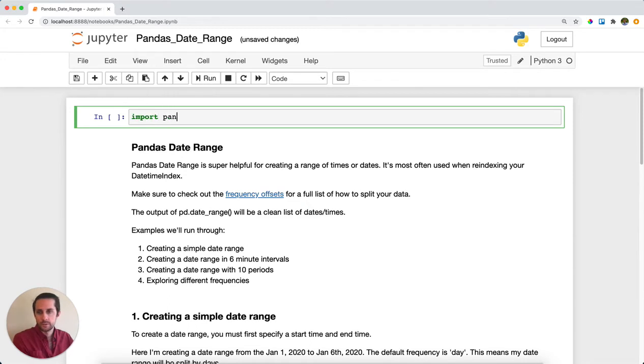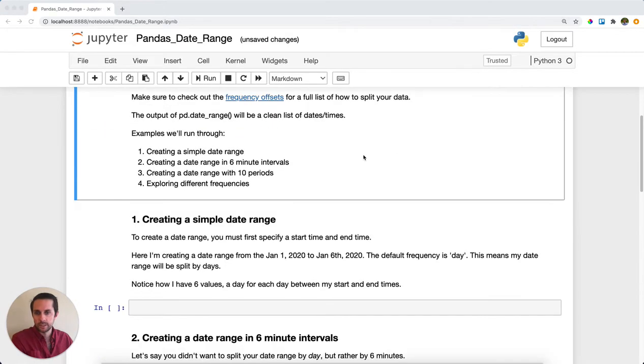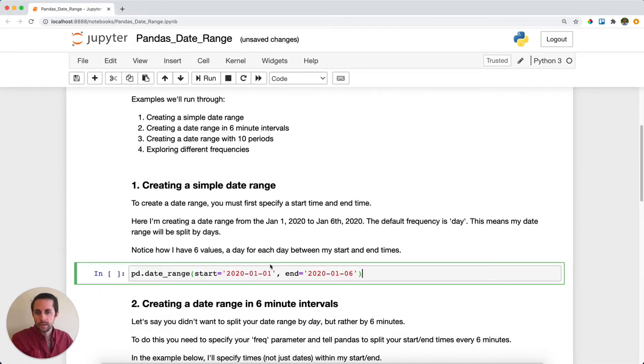First thing that we'll do is we'll import pandas as pd. And then I'm going to create my first date range. And this can actually happen pretty easily. The way that you do this is you call pd, which is pandas, dot date_range. And there's two things you need to specify absolutely. The first one is going to be a start time. When do you want your date range to start? And an end time. When do you want your date range to end?